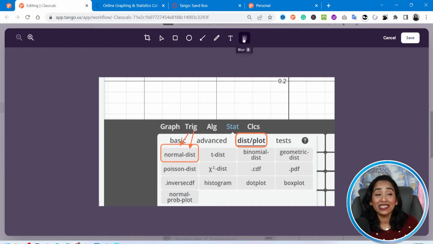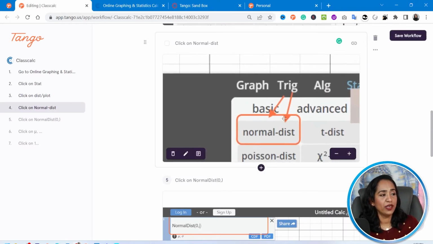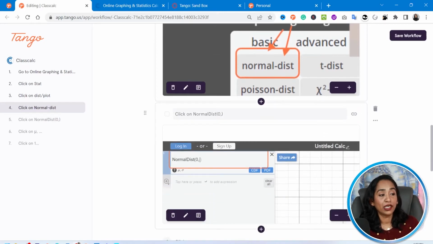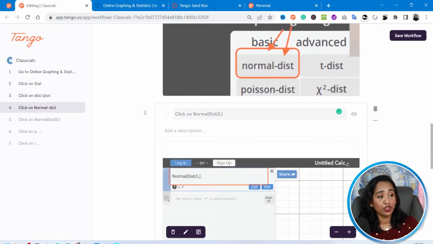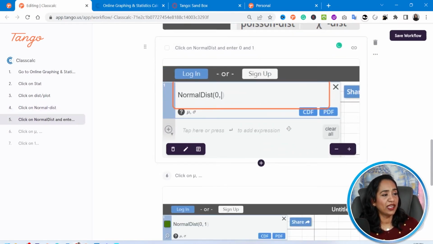I'm going to go ahead and delete it, but I'm giving you an option. And I don't want this display plot to be highlighted, so I'm going to click on this blur option and blur this off. There you go. And click save. And now I have an option to zoom in and place it the way I want. And here I'm going to say click on normal distribution. Yeah. And enter 0 and 1.